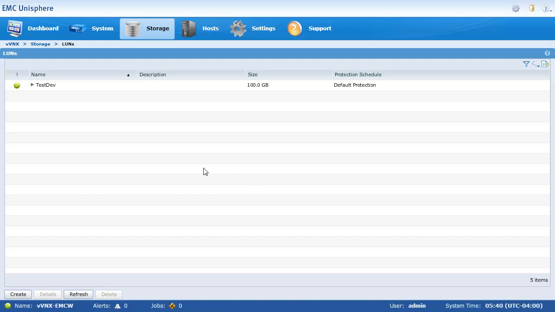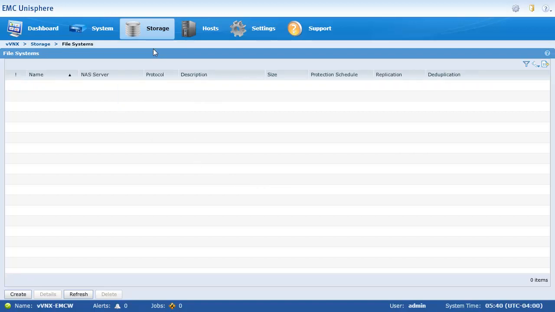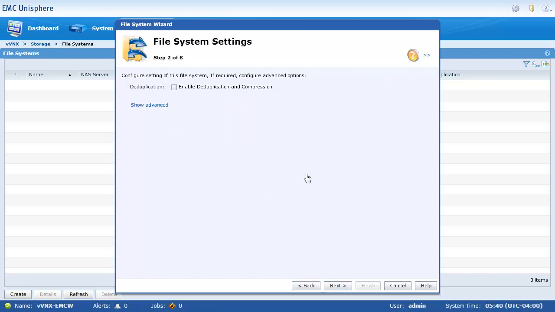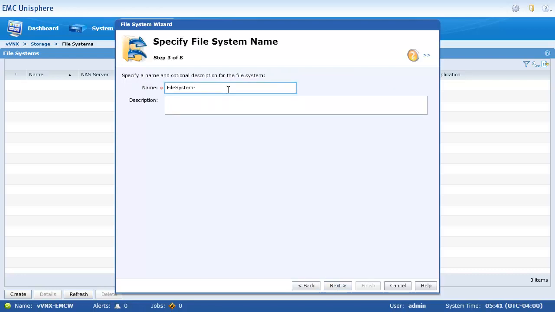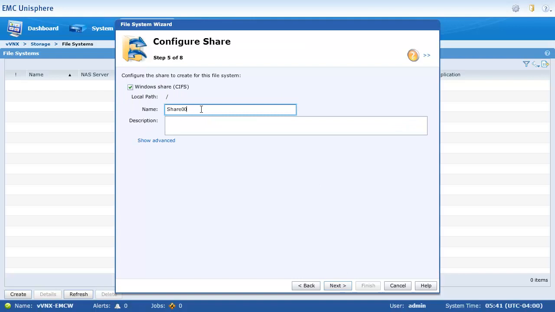Let's now create a file system by going through the Storage menu to the File System page. Note that a NAS server has already been created for demo purposes. Let's create a SIFS file system. We'll name it File System Test, give it 25 gigabytes, and name the Windows share as share-test.